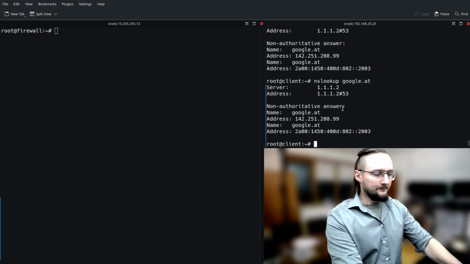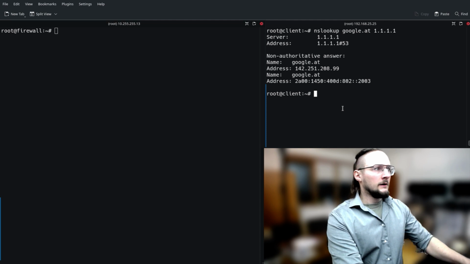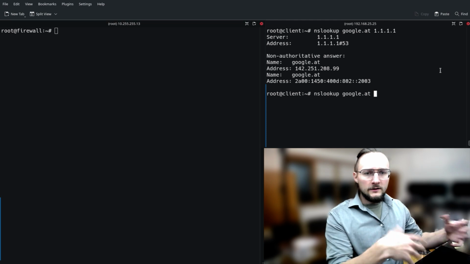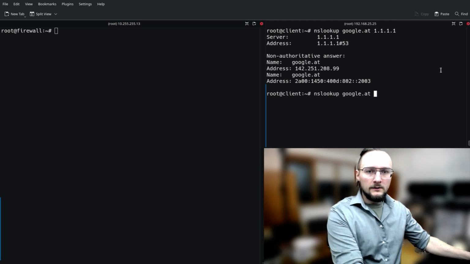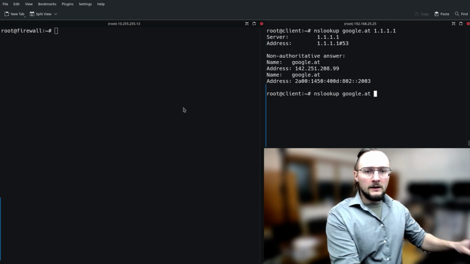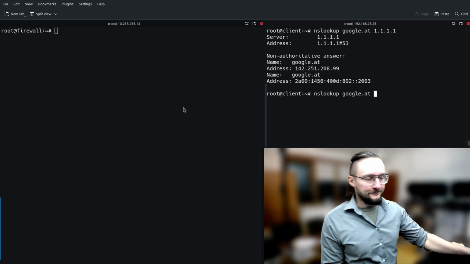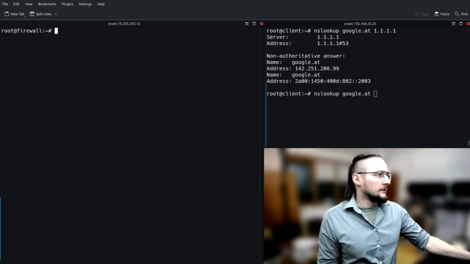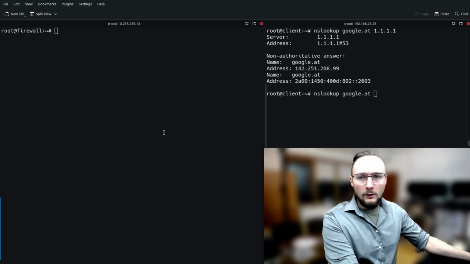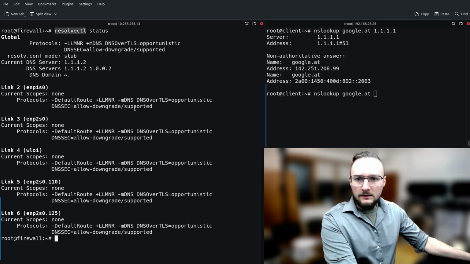Exactly what we want. Of course, also, if we perform some DNS lookup on another DNS server IP, it will also get redirected to our DNS cache, as we have implemented a DNS cache destination NAT. Yeah, that's basically it. Let's just check out resolvectl, the command line utility for it.